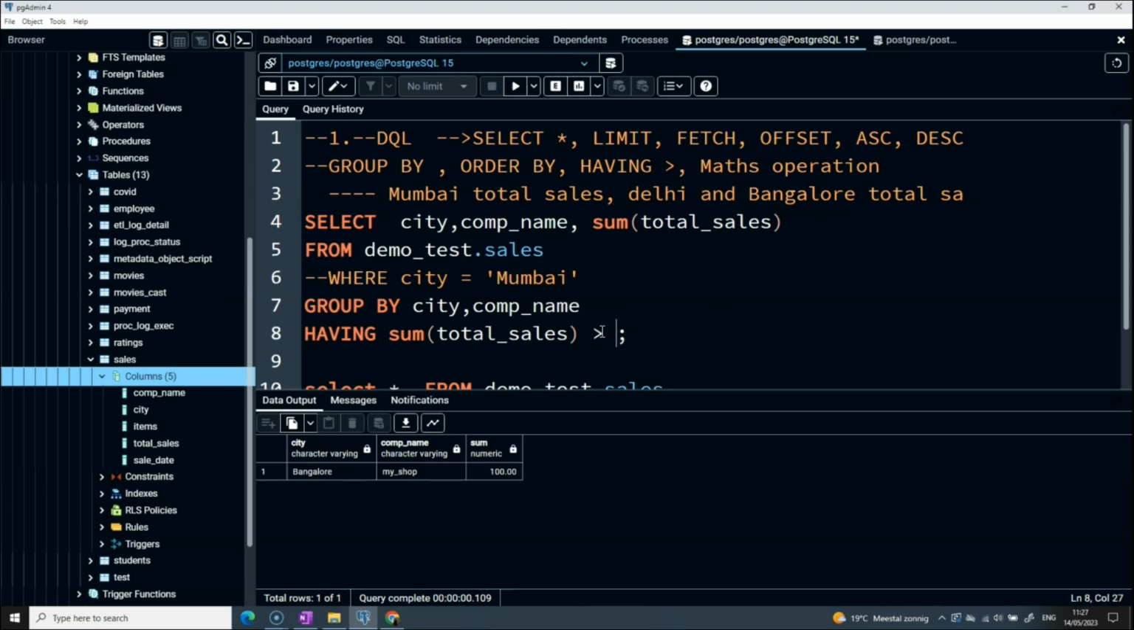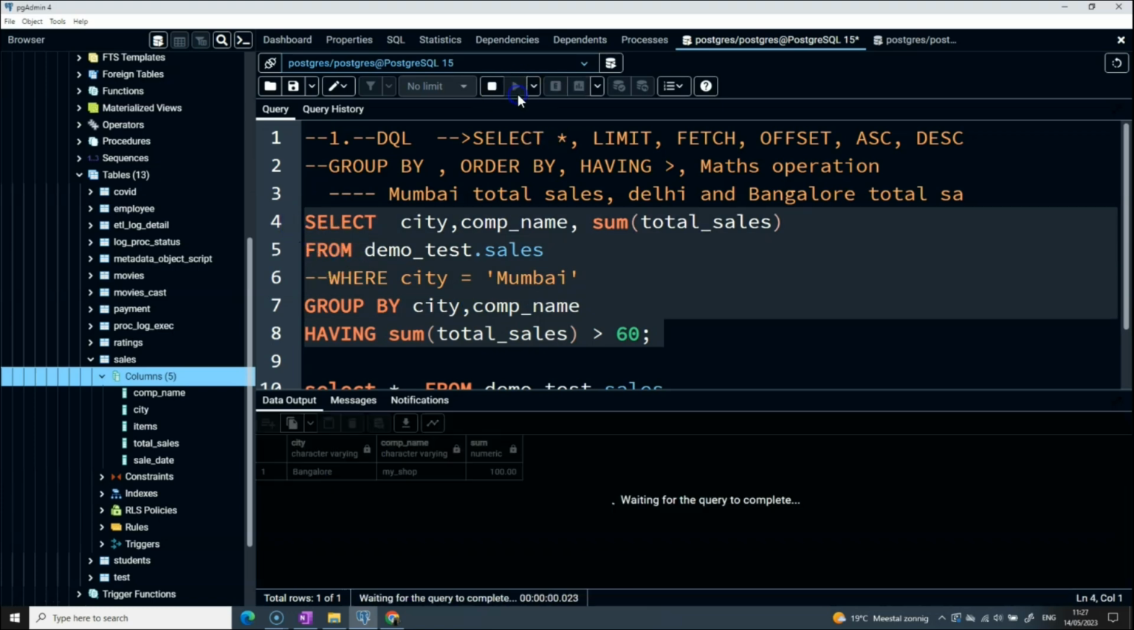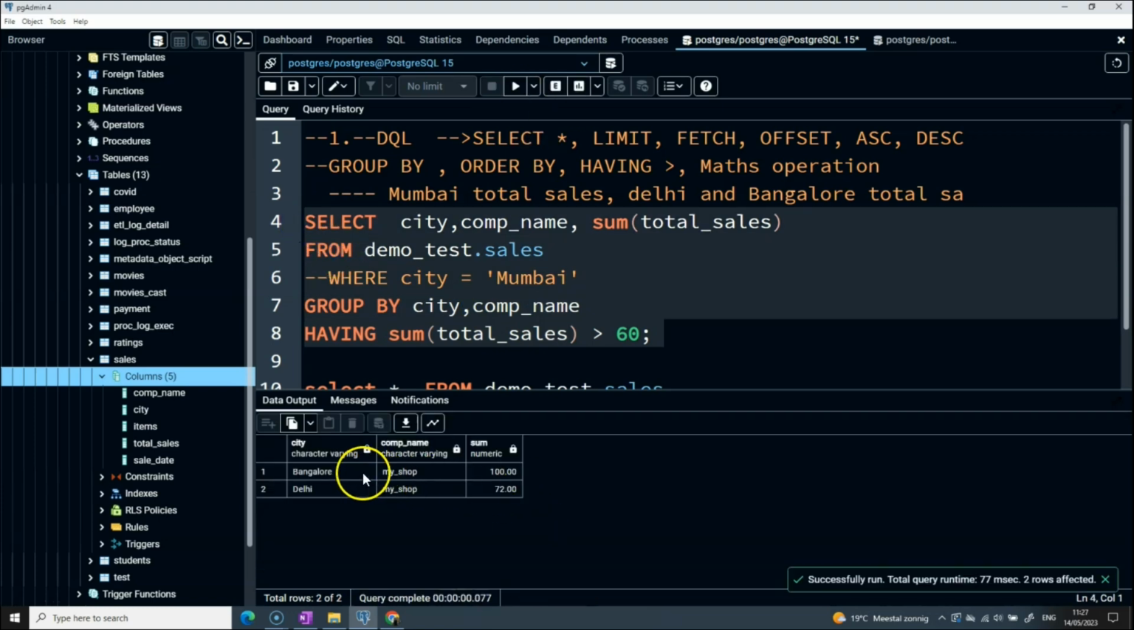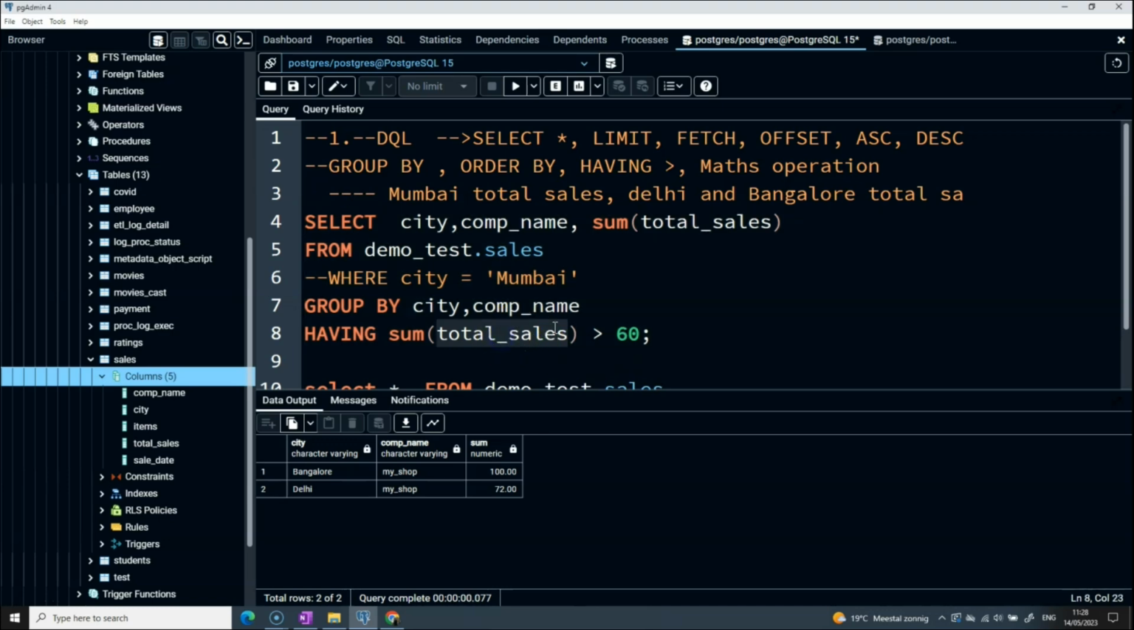Till now we have not covered mathematical operations; we will learn those in the next topic. But if you want the greater than sign, this is the greater than sign. If you want less than, this is the less than sign, and equal to we already saw. So I want to see numbers more than 60. We run this. It displays all three, Bangalore, Delhi, and Mumbai, but it displays only where total sales are greater than 60, because Mumbai is 52, I think.